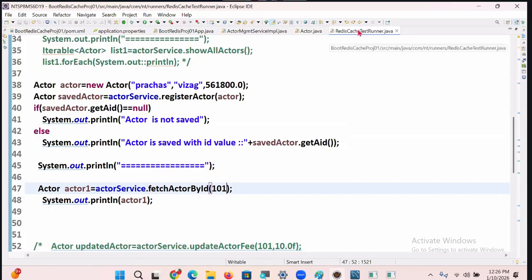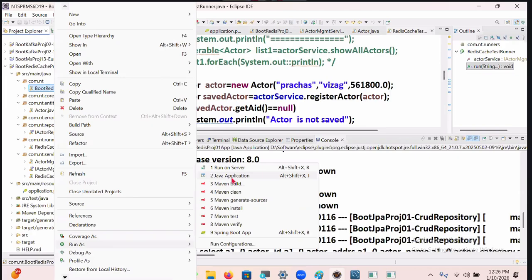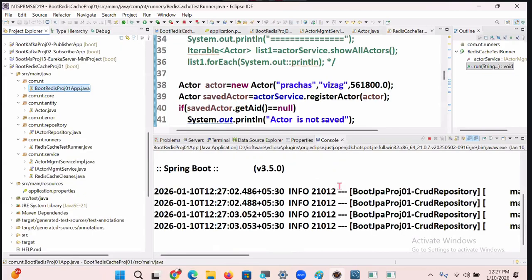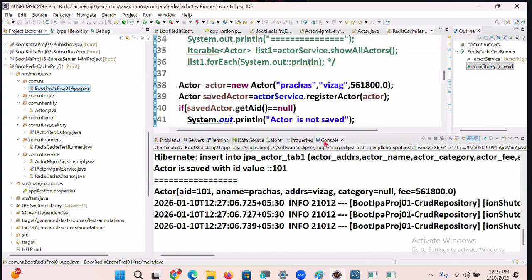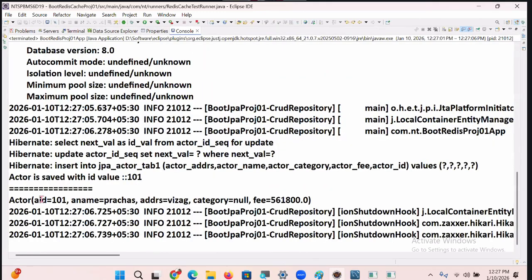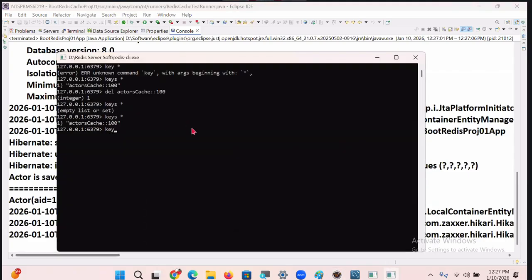ActorService dot this. Check it out. Right click, run as Java. It will insert the record, and it will do the select operation without performing any select query generation. That means it has collected from the cache. What's the guarantee it is there in the cache? Keys star. Okay, already 100 is there. Now it is putting 101. That means it is there in the cache.